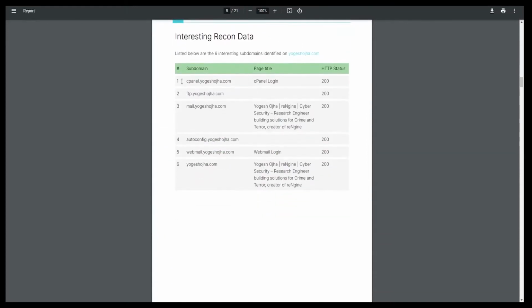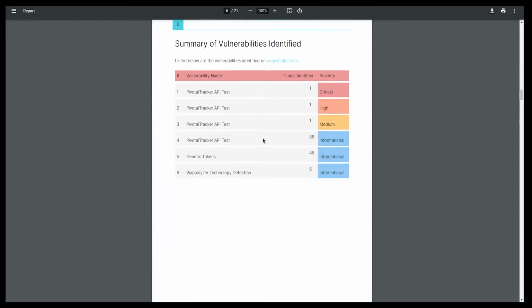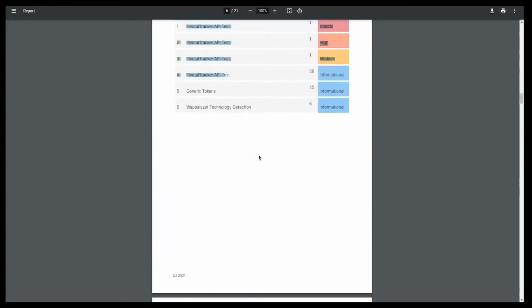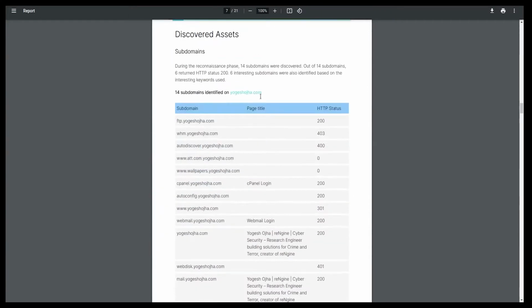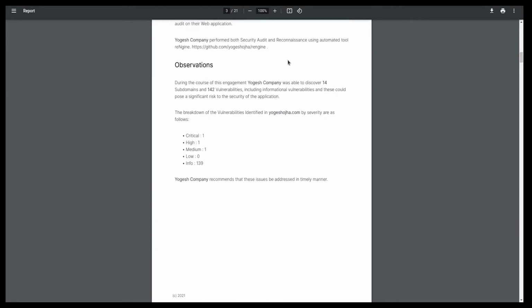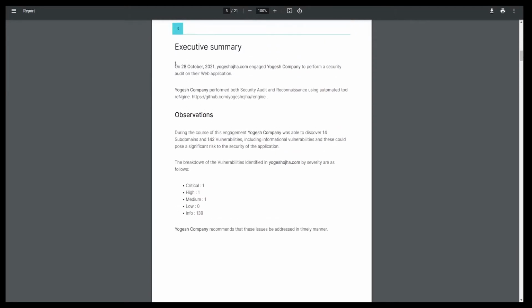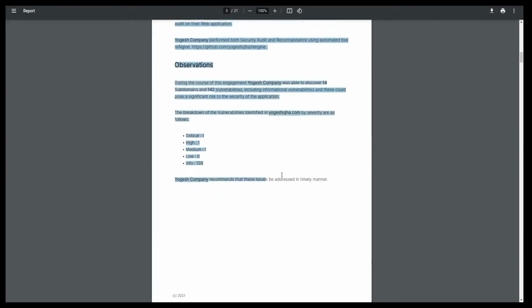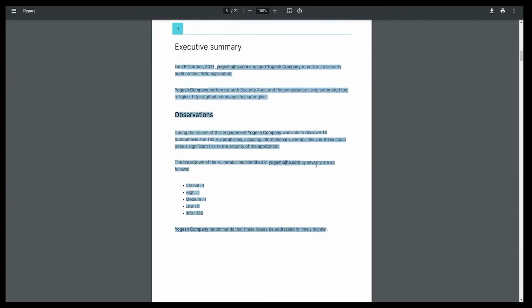You're also going to see the interesting recon data here, the vulnerabilities that have been identified, and then all the discovered assets here. So if you come back to the executive summary, this is automatically generated by reNgine. It says on 20th October 2021, yogesoza.com engaged Yogesh company to perform a security audit on their web application. So this is completely customizable. You can pretty much write whatever you wish here.